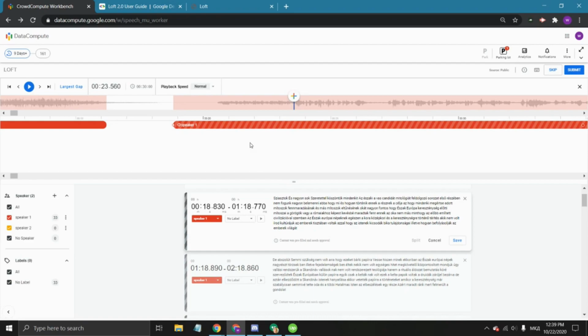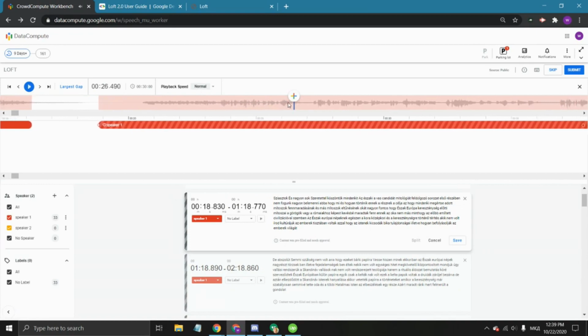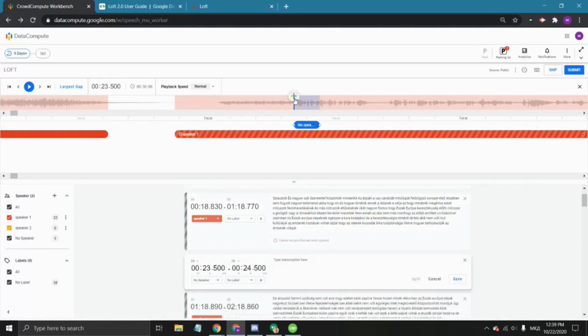One of the things that is made much easier in LoFT 2.0 compared to LoFT 1.0 is creating speaker turns. Creating a speaker turn can be done in a couple of different ways. Let's say that we hear the audio "Sziasztok, és nagyon sok szeretettel köszöntök mindenkit," and we want to create a speaker turn for this part of the speech here. We can use the plus button right above the cursor, and that will give us a new speaker turn that's not attributed to any speaker.